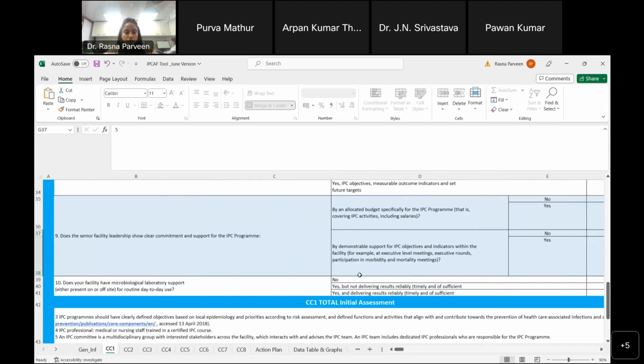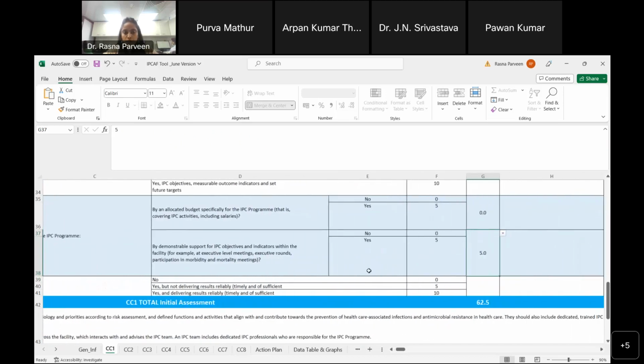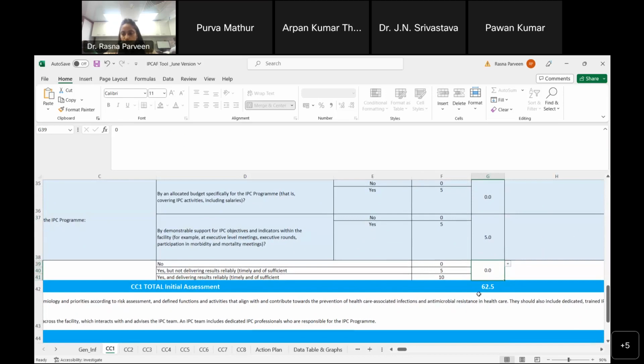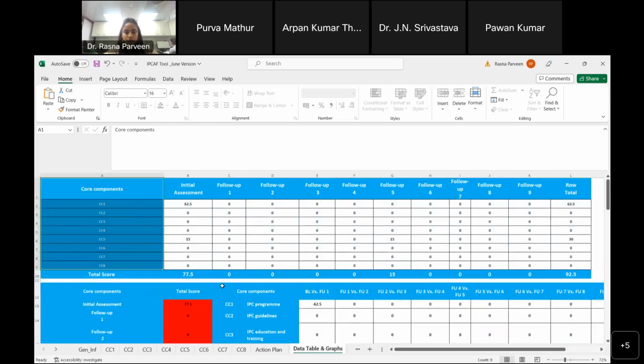And the last question is, does your facility have microbiological laboratory support for routine day-to-day use? Suppose you say no, we do not have a microbiological laboratory, then you can assign a score of 0 over here. So here at the end of this section, you can see that we have a total score of core component 1, that is 62.5. And when we go to the data table and graph over here, we can see in the initial assessment panel, the score is visible. 62.5 is there.